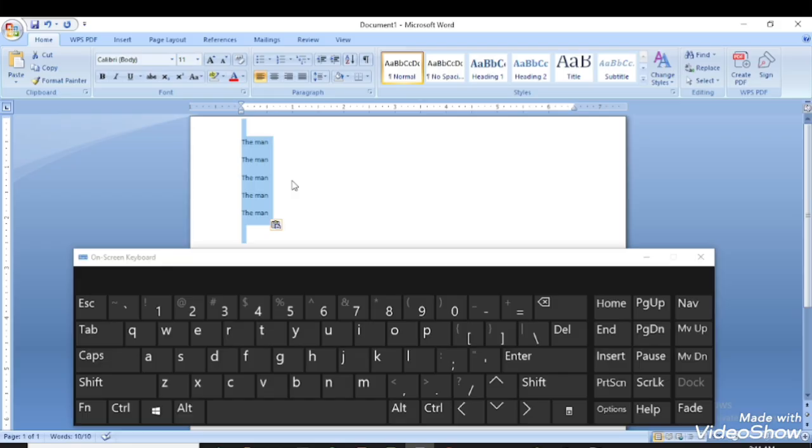The first answer says Ctrl plus U. Ctrl plus U is not correct because Ctrl plus U is used to underline. Now, before you can underline the text, you highlight it. Now press Ctrl U.